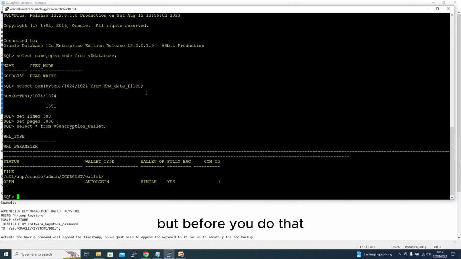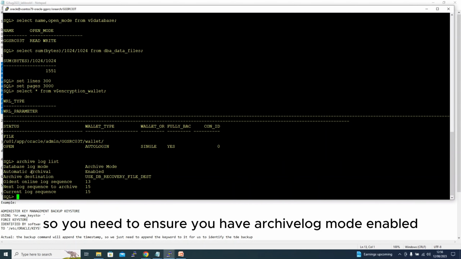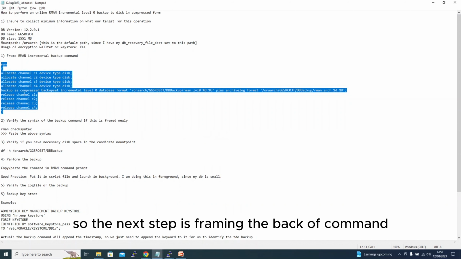Now next step is we wanted to frame the backup command. But before you do that, just check if you have archivelog mode enabled. Reason is you're trying to perform an online backup, so you need to ensure you have archivelog mode enabled. Yes, it is enabled. So the next step is framing the backup command.